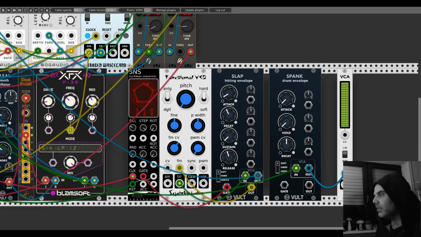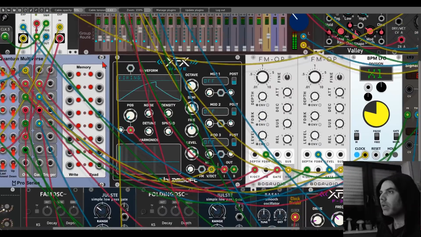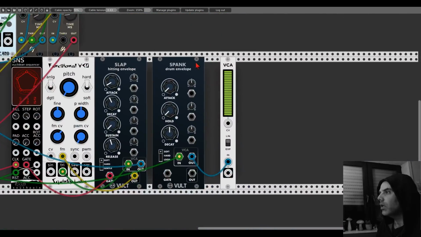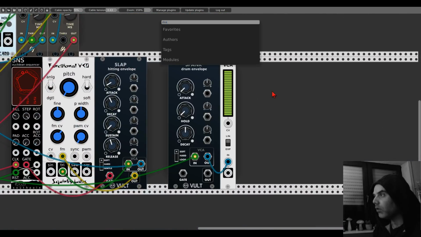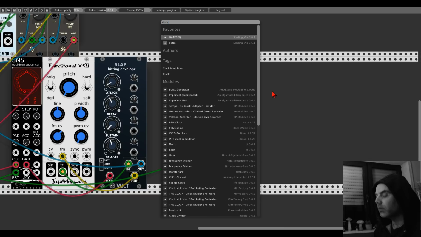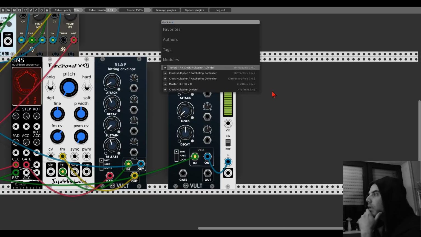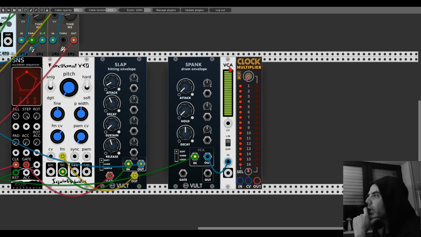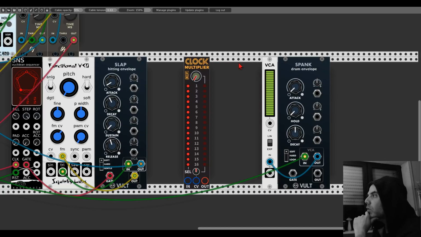Okay, and the gate. Ooh, this bass is spicy. The gate. What should we do with the gate? I need a clock multiplier. Let's see if we have a clock multiplier. I think there is something new, oh? Or not, I will use the one from the Clear Factory. We can add also ratcheting, which is also always nice.